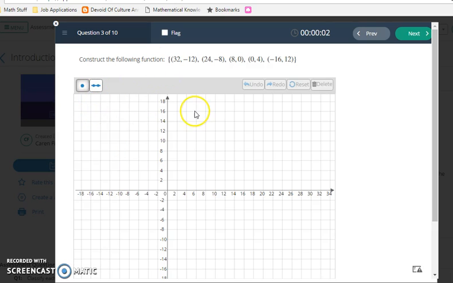The third item that I have in here is where students had to construct the given function by plotting the points on the coordinate plane. So they click on the point and they drag it to the spot that it is located. Once your item is clicked, all you have to do is click on the individual points.